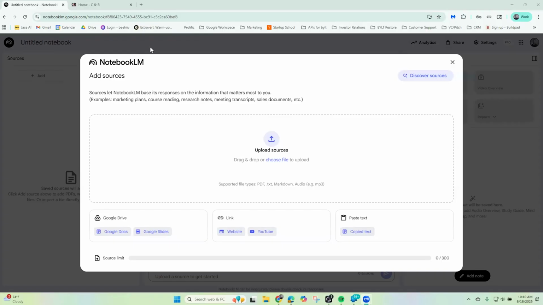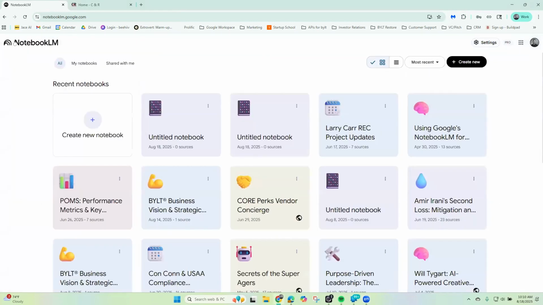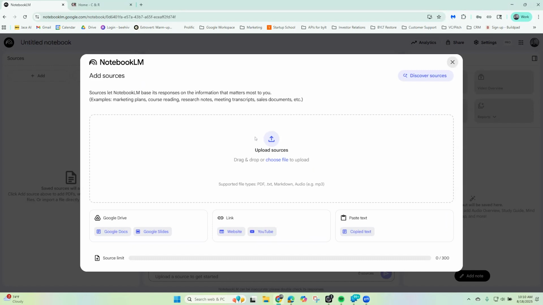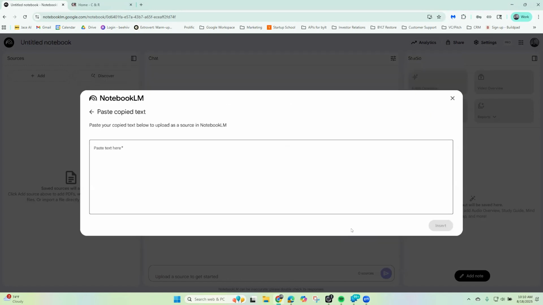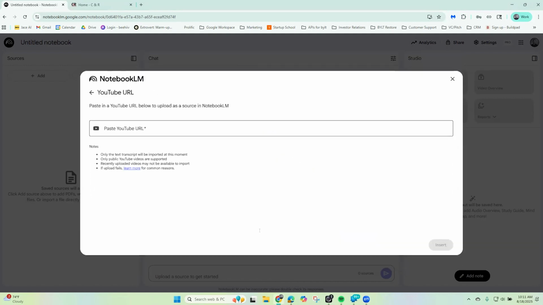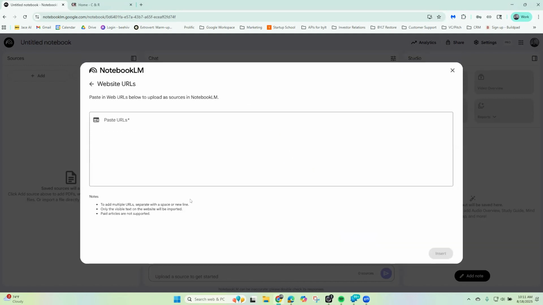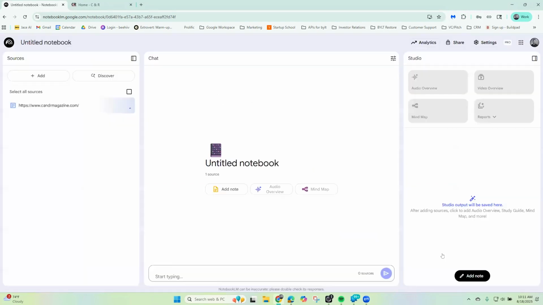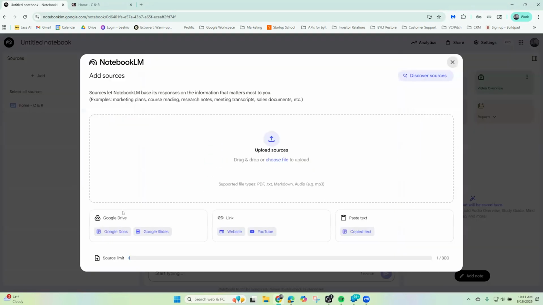All right. So when you first come into Notebook LM, it looks like this. You just hit create new notebook, and then you've got these different sources. You can upload a PDF, a text, markdown, or audio here. You can just copy text in and paste your text there. You can add a YouTube video. You can add a whole website, which we're going to go ahead and add the CNR website. Then you can add anything from your Google Docs or Google Slides.